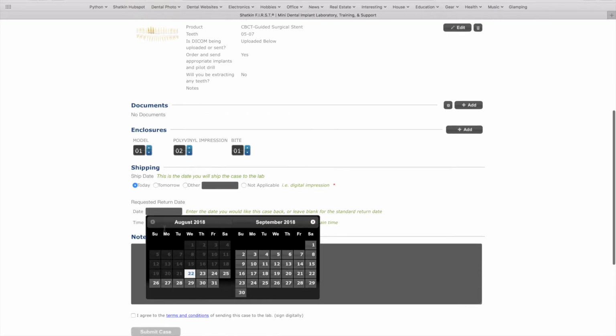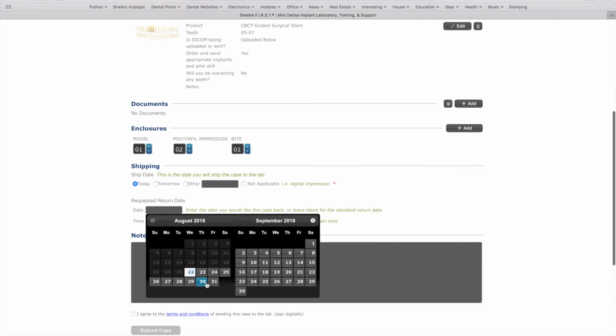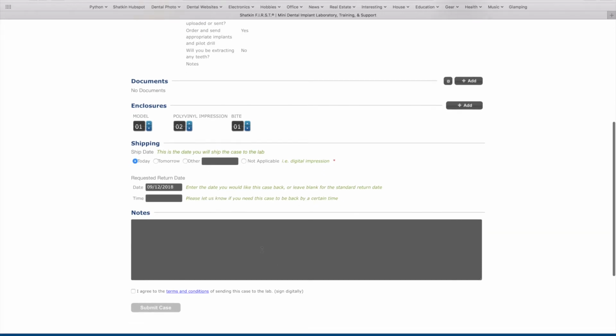And then most importantly would be the estimated return date. All of our cases require 10 business days in the lab plus 2 days shipping each way. So this case we will request back on the 12th of September.